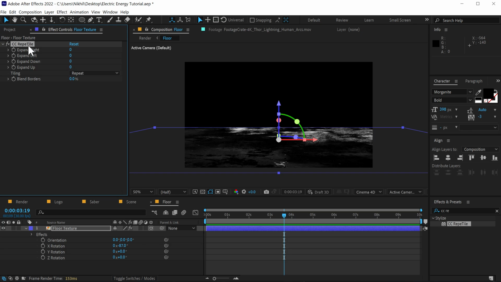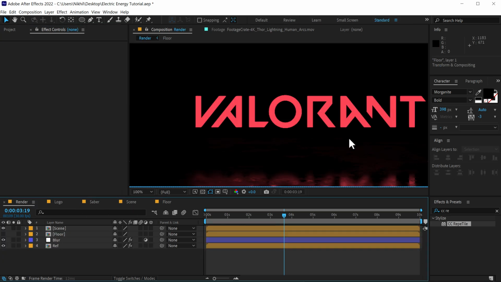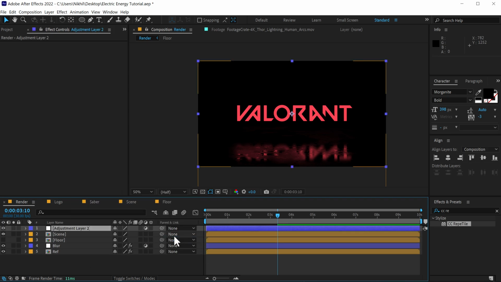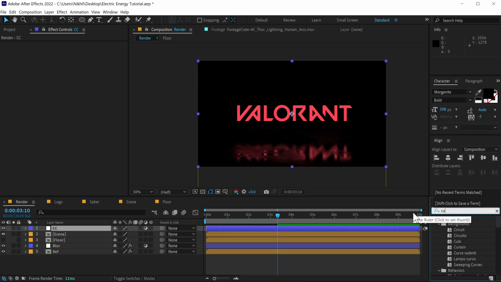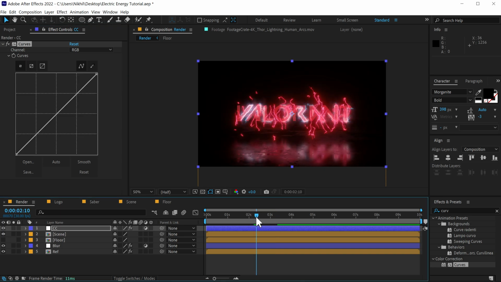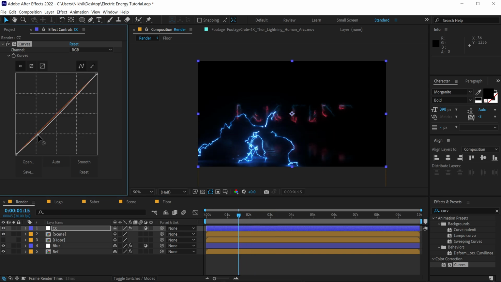Double click to apply that, and expand it up just like so, really high. That should fix the issue, I think. Yep, there we go. And then right click, create a new adjustment layer, do some quick color corrections here. So I'll call this CC for color correction. Go into effects and presets, add a curves adjustment really quick to enhance the overall look like so.